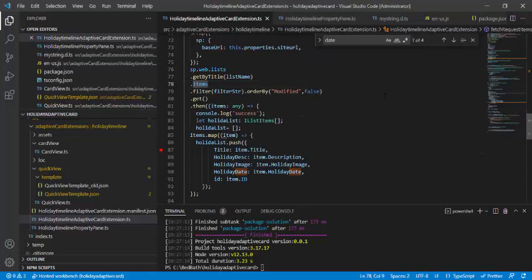Based on whatever I would like to order by, I order that by modified, and you can also order that by the holiday date, based on whatever data or sorting you want to get. Once this request is successful, I am just pushing the item details. For example, this holiday title would be bound with the item title. So it's a map because we are getting multiple items.